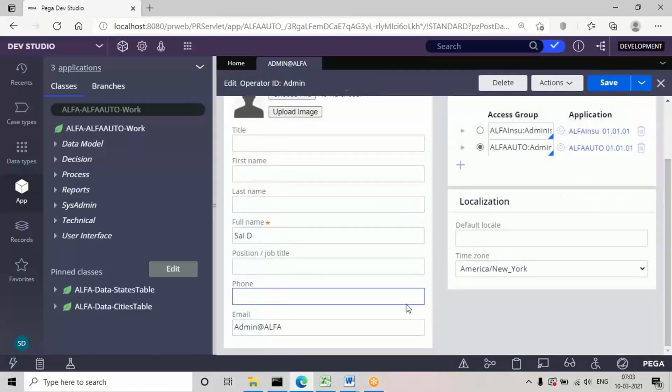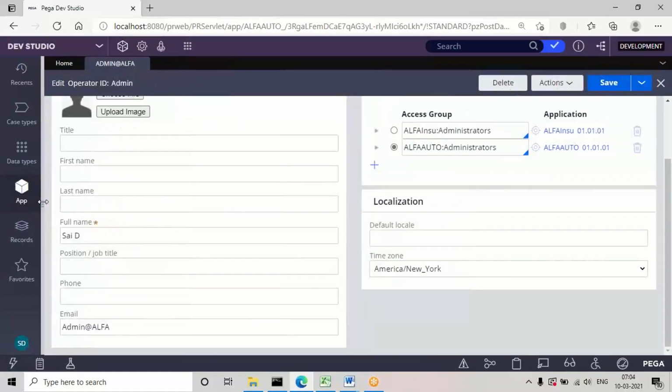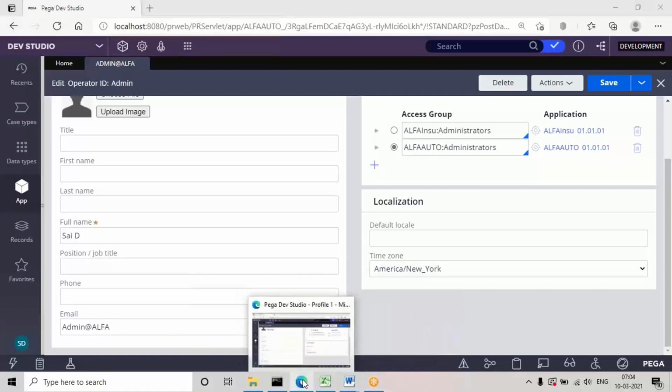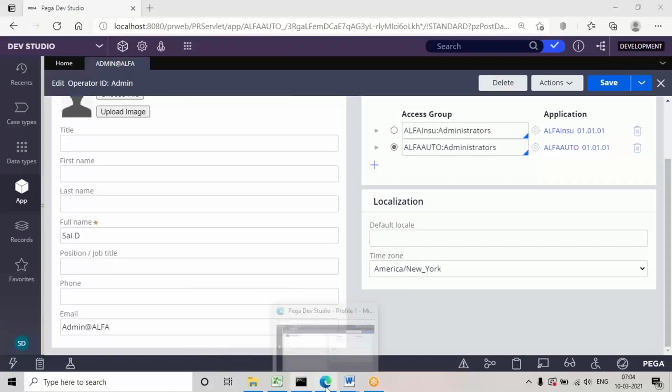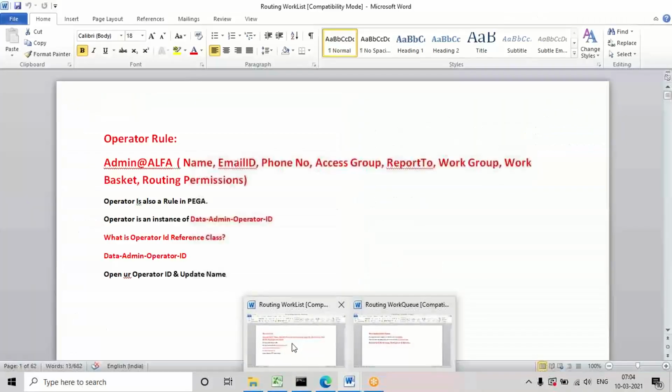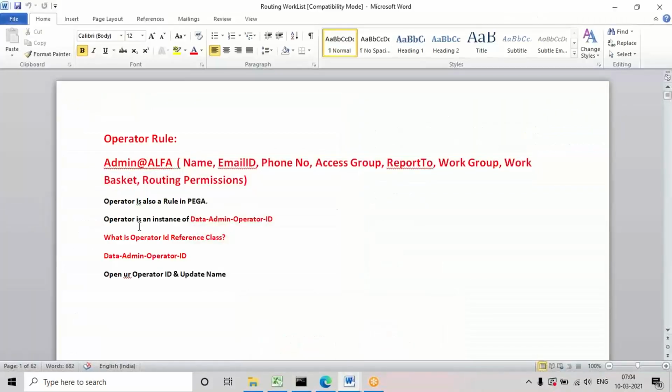all this information we can also check under the clipboard page. In the clipboard you'll have system pages. Under the system pages we can access this information, because in the backend, the information we have here is assigned to a page called system pages in the clipboard. Inside the system pages you'll have one property called operator ID, and under that operator ID the reference class will be data admin operator ID. There we can find all this information saved in the backend.